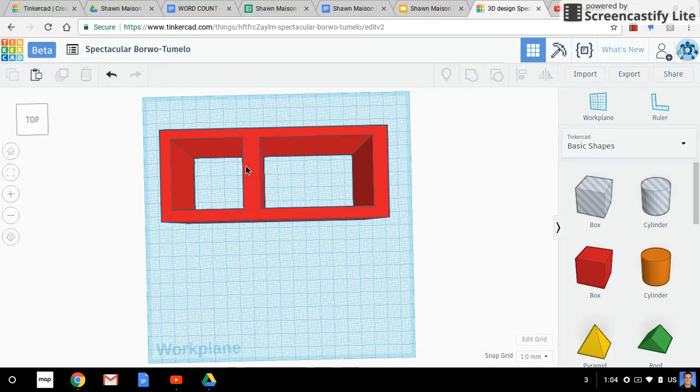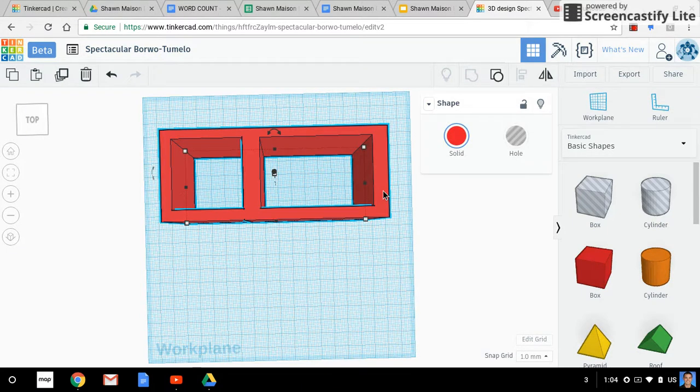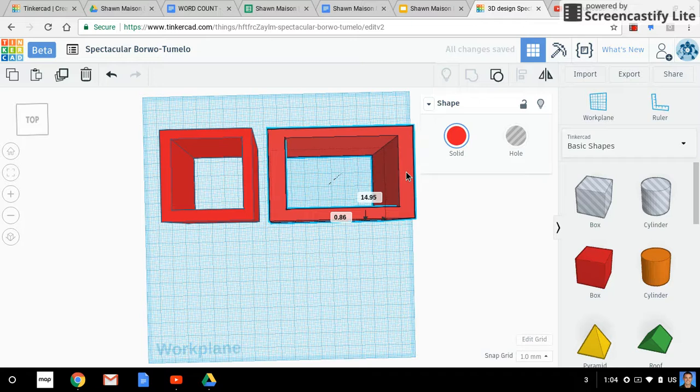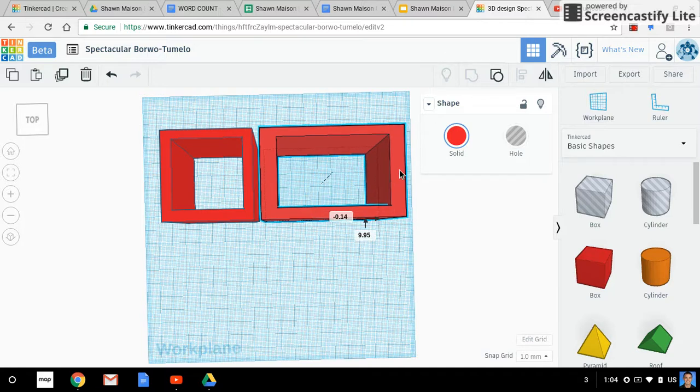So here I have two hollowed cubes that I have already grouped. So I'm going to go ahead and select them, and right now they're grouped. I'm going to ungroup them just to show you what those two structures are and remind you from the previous video what they are. So here I have two structures that I've ungrouped.